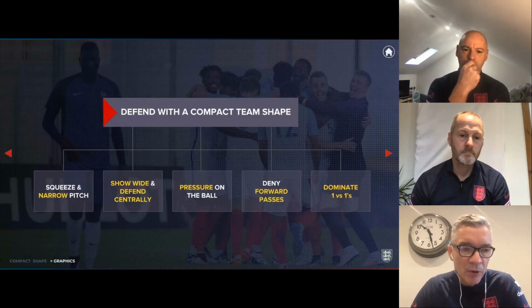And the focus on this game is really around compact shape as well. So what does that mean? So squeeze and narrow the pitch. Again, as I mentioned, show wide and defend centrally. So we stuck to that principle. Obviously getting pressure on the ball, deny forward passes, dominating 1v1s.